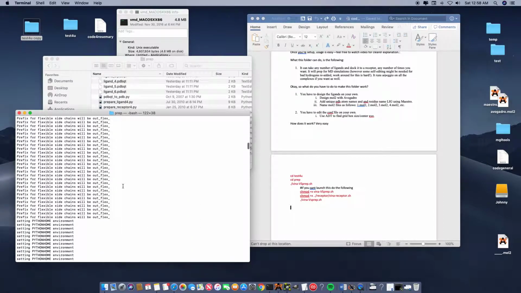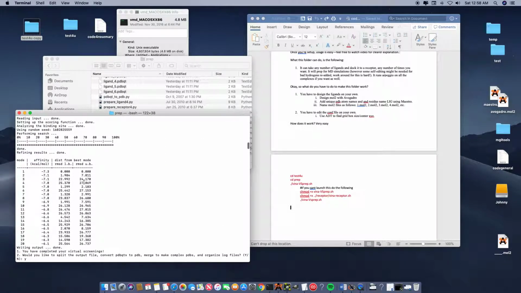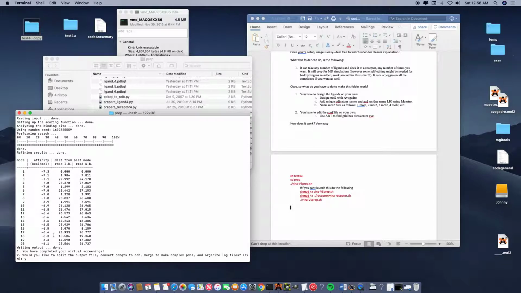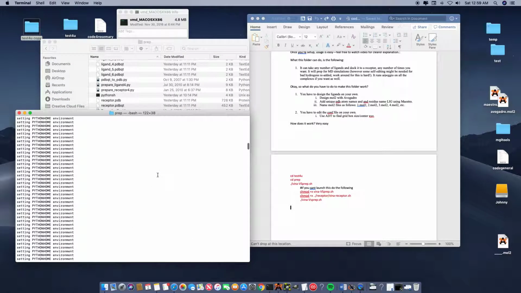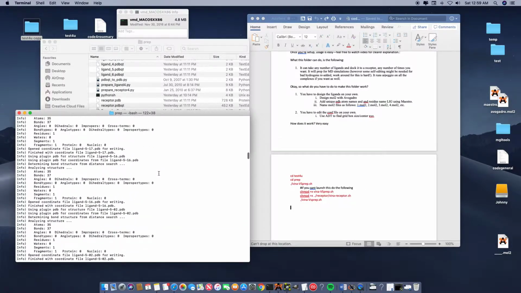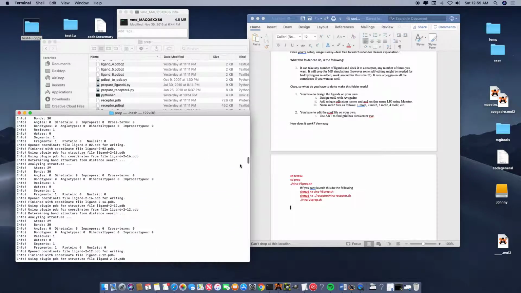Okay, there's that. So once the dockings are done, you're going to get this quick prompt that says you've completed your virtual screenings, and now it's going to do all the other work. It's a nuisance when you have to do it individually for everything. So what we're going to do is split the output files, convert the PDBQTs to PDB, make complex PDBs, and organize the log files. I ran these simulations already because I know they take a while, so you could just hit yes, and all this will be done for you.